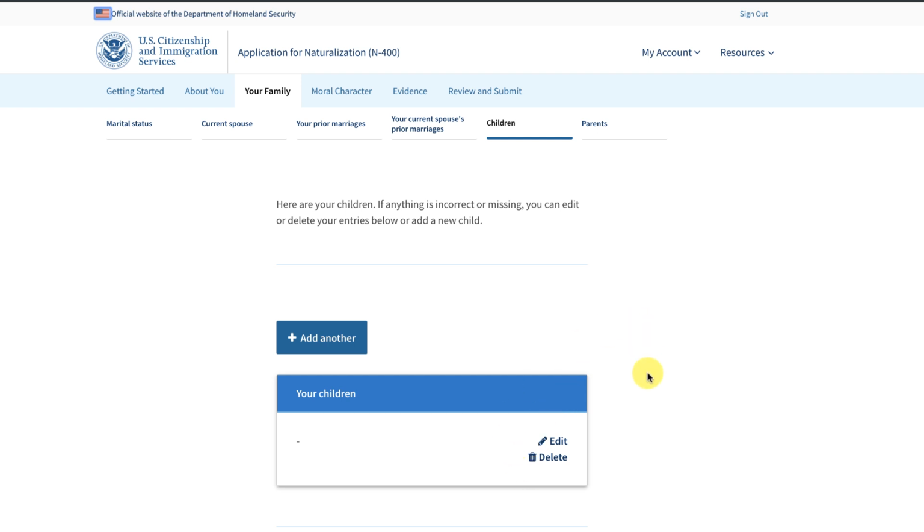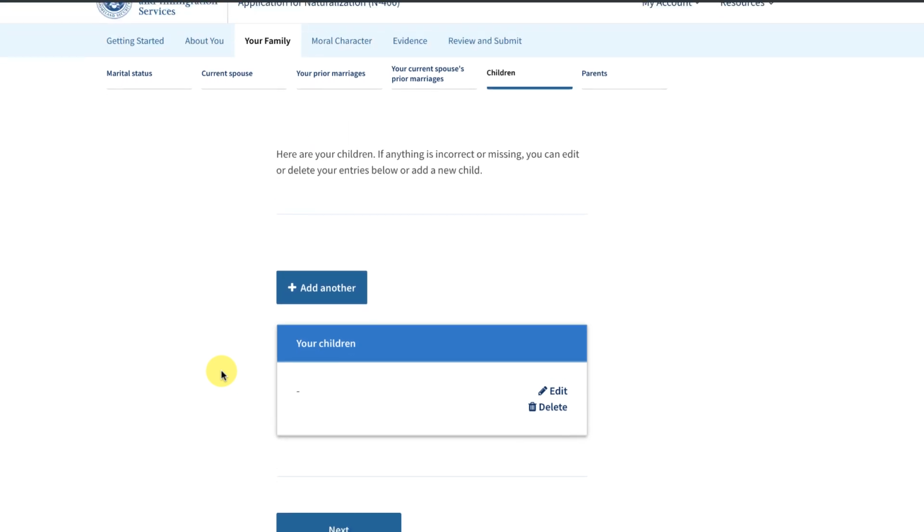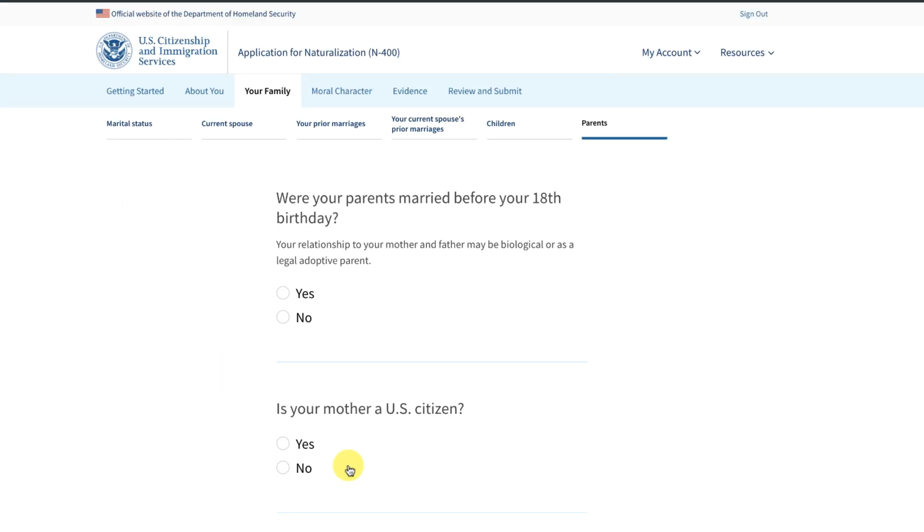If you have more than one child, then you go ahead, you add another. If that's it, then that's it. Okay, and then we're going to click on next. Obviously you can always go back and change, like I said at the beginning.